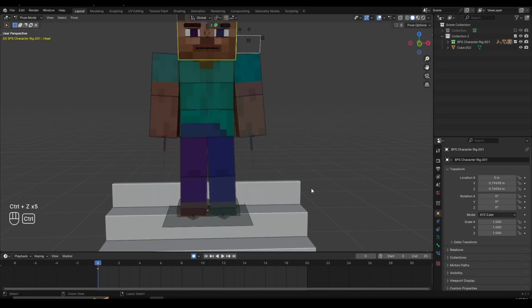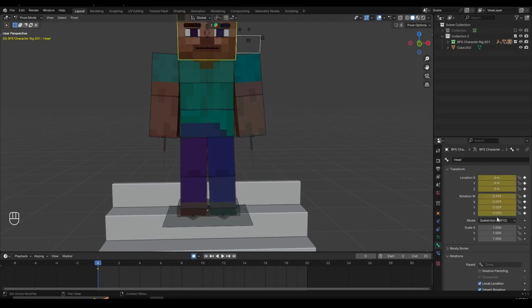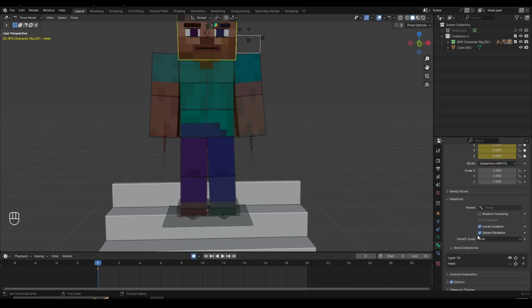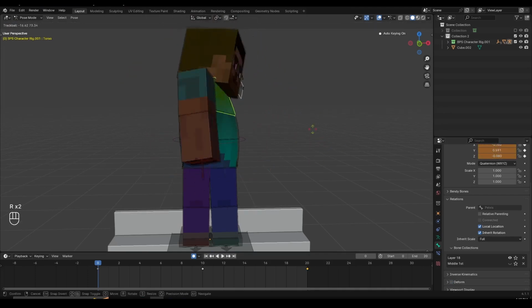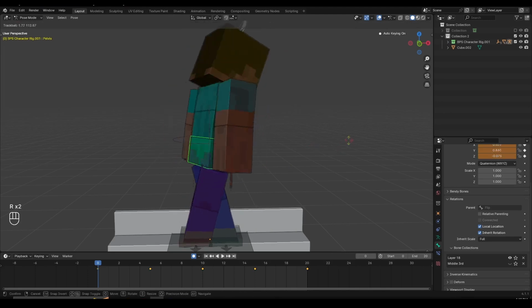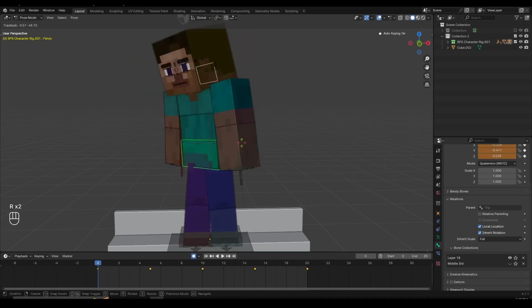What you can do instead, if you're not planning to add detailed movement to the head, you can go to the bone settings over here, click on bone, then expand this Relations tab and then turn off Inherit Rotation. Before I turn this off, I'm going to show you what it does. If I select the torso and I move it, as you can see, the head is just basically rotating with it. And same goes for the pelvis. The head's going to rotate with it.